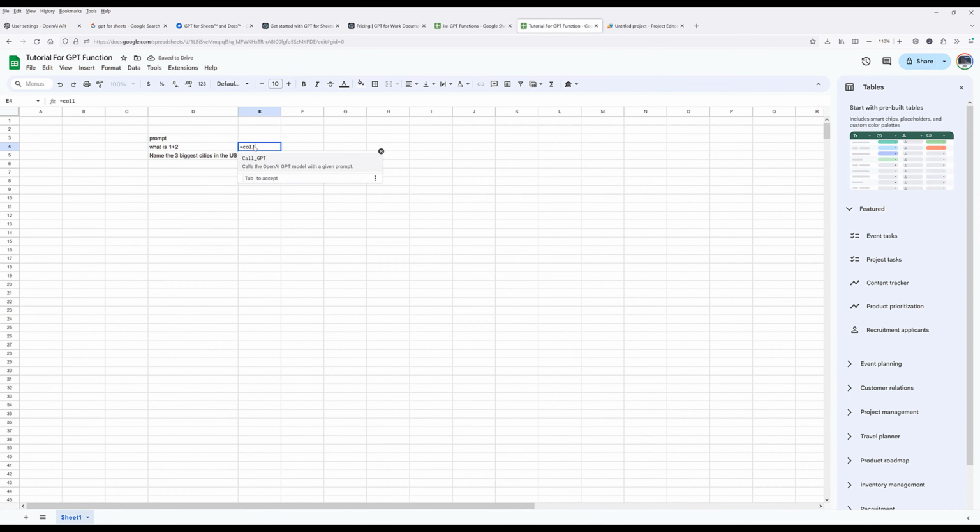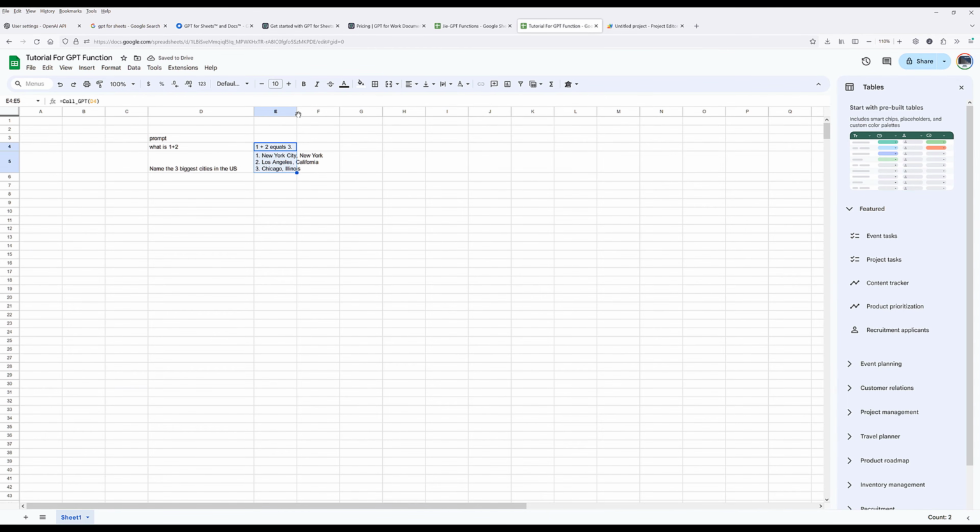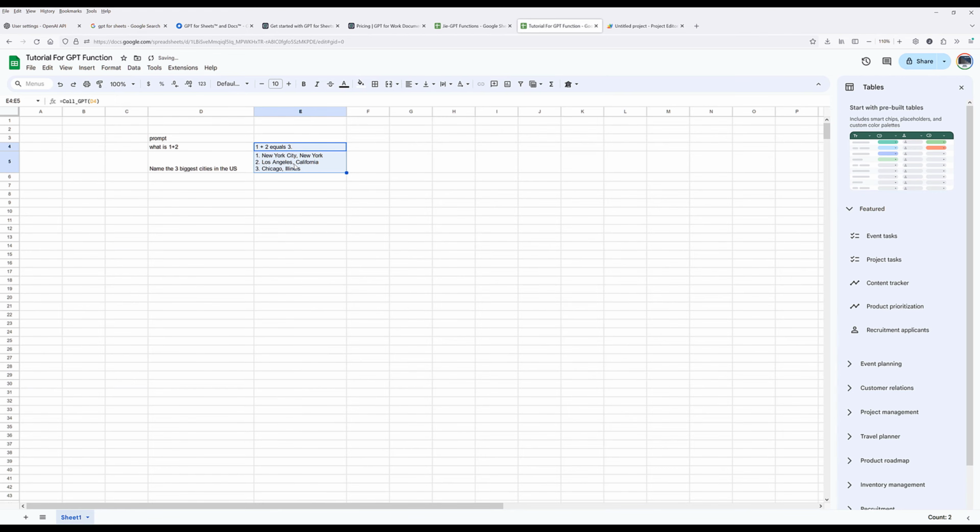Now we're going to insert the codeGPT function. And I'll reference the prompt. And I'll keep the temperature and model ID the same and press enter. And we get the output of 1 plus 2 equals to 3. And I can autofill the formula. And that gives me the top 3 cities, New York, LA, and Chicago.